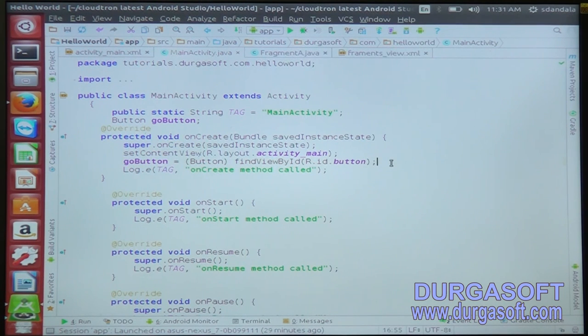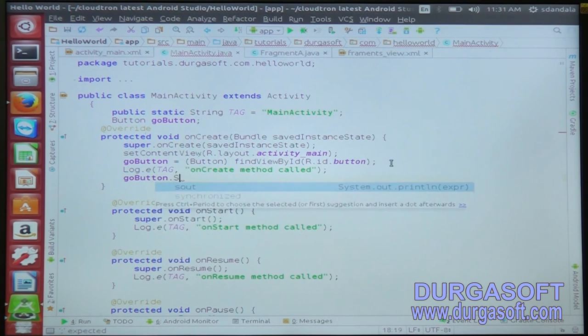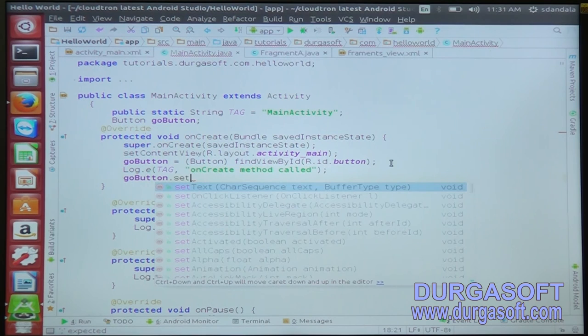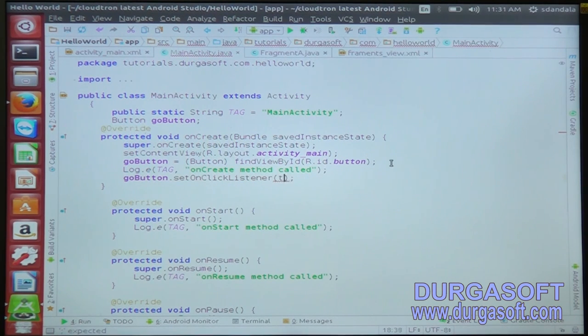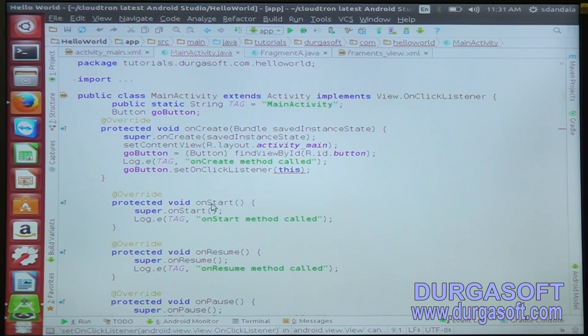So go button dot set, sorry, setOnClickListener. I'm going to give it this, and then make the activity implement OnClickListener and get the onClick method.